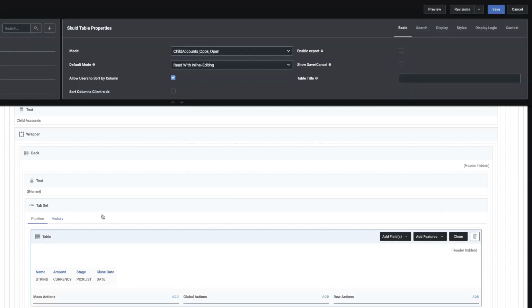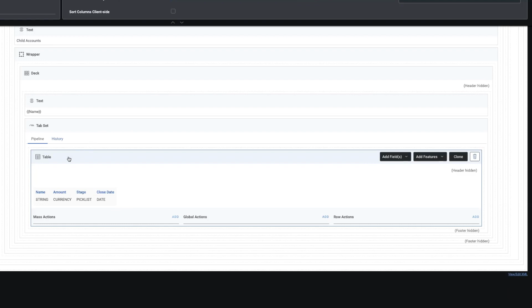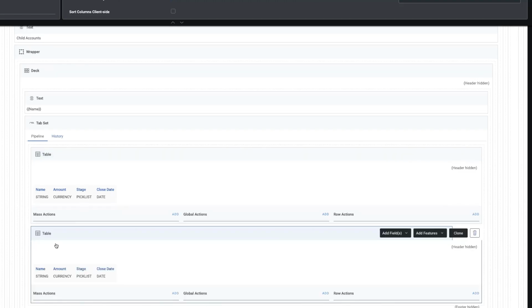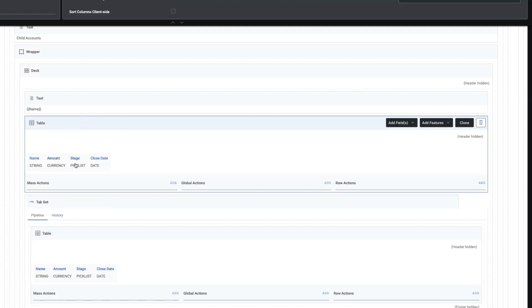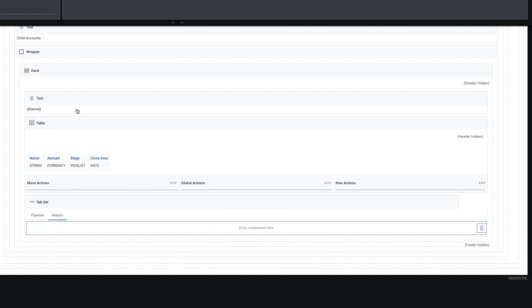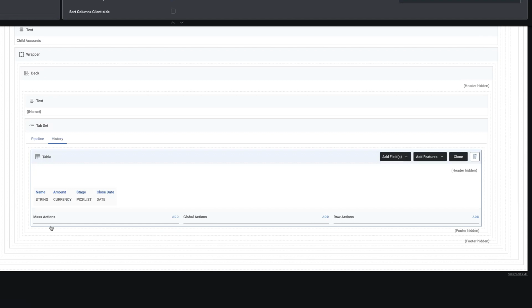And the reason we're doing all this right now is because instead of doing all this twice, we're going to use that really handy clone feature. We're going to clone that table, and we're going to use this for our closed opportunities. So drag it out of the tab set so that you can select the history tab. And then let's pop that table back down here.